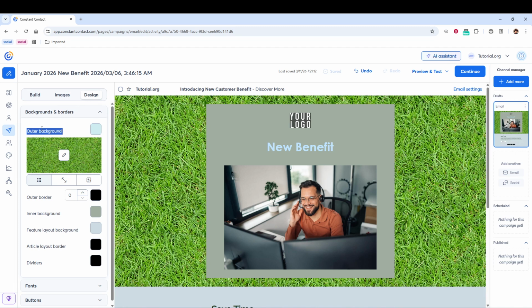Now locate the option called Outer Background. The outer background is typically the area surrounding your main email body. Depending on the template, it may show as a pattern, a textured image, or another decorative background. This is often the setting responsible for a background image effect that you want to remove.